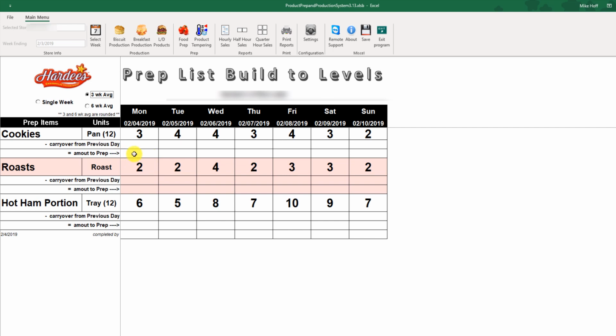So your preppers will always be working on the amount to prep line, not on this line. This is the calculated line, but we have to take into account what's left over, and obviously the program can't do that because it doesn't know what's left over. So that's where the manager in charge takes a few minutes, takes a look, fills that in, and then fills in the amount to prep.